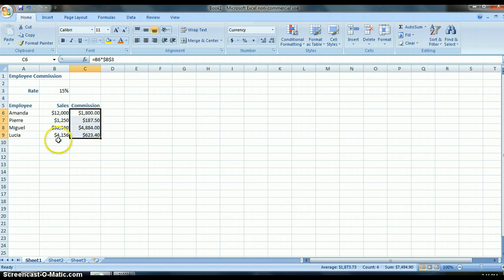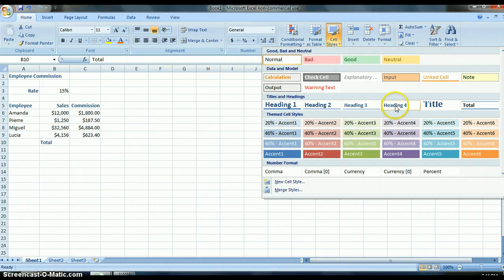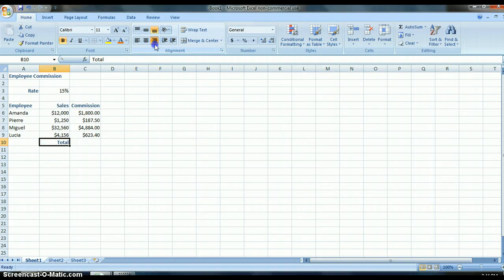Now what we're going to do is we're going to calculate our total commission. This is step number 4, letter A. So we're going to type in total. And we are going to put this as heading 4, right aligned. Once again, steps in your book.